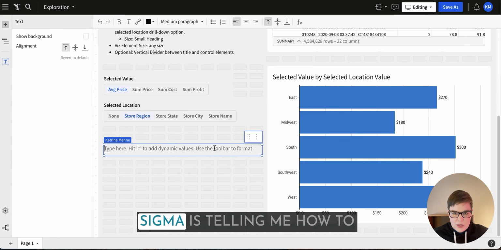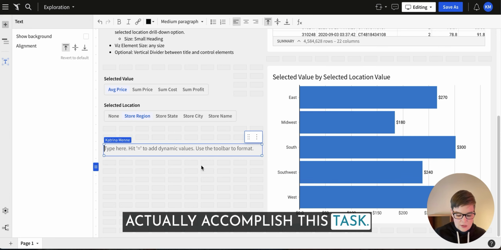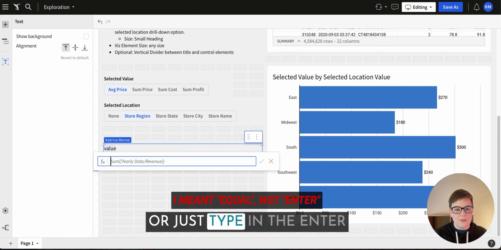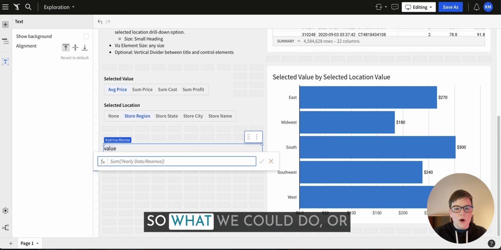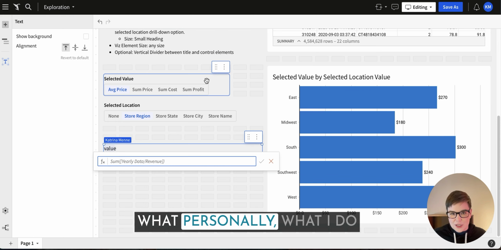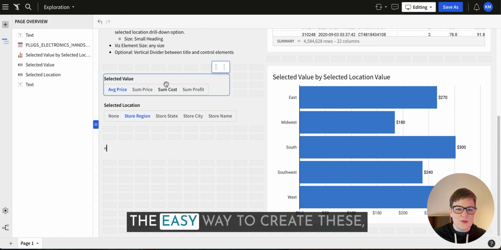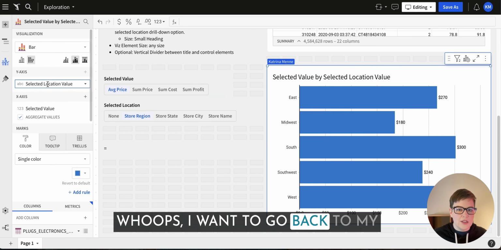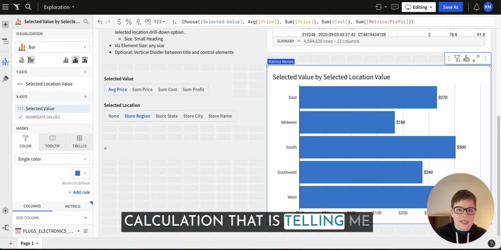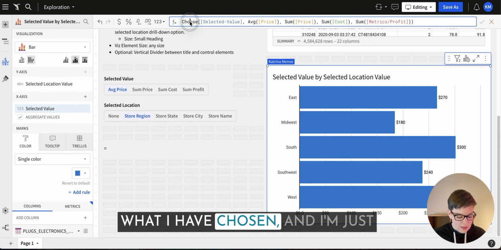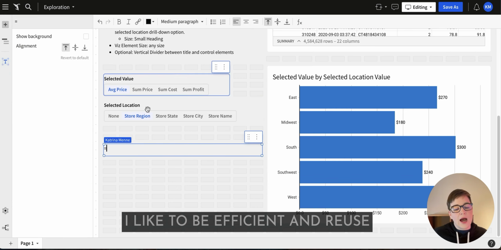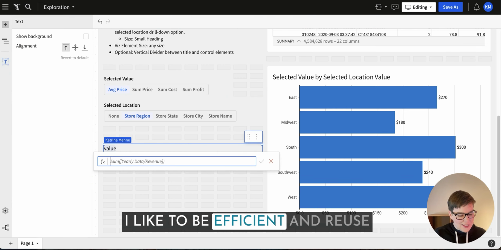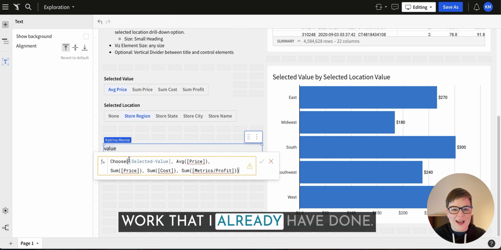And you can see that Sigma is telling me how to actually accomplish this task. So I'm going to type in the enter, and now I'm prompted to fill in a formula for it. What I personally do, the easy way to create these, is to go back to my calculation that is telling me what I have chosen, highlight all of this, and copy and paste it in here. I like to be efficient and reuse work that I have already done.